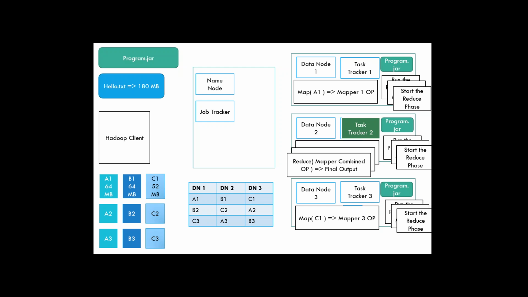The next step is that it will execute the reduce function on the mapper combined output and then give us the final output. Once the execution of the reduce function is done, task tracker 2 will intimate the job tracker that, okay, I'm done with the program execution. And then the job tracker will intimate the Hadoop client that my task trackers and the whole Hadoop cluster are done with the program execution, and now we can call it done. And this is how your Hadoop job process looks.